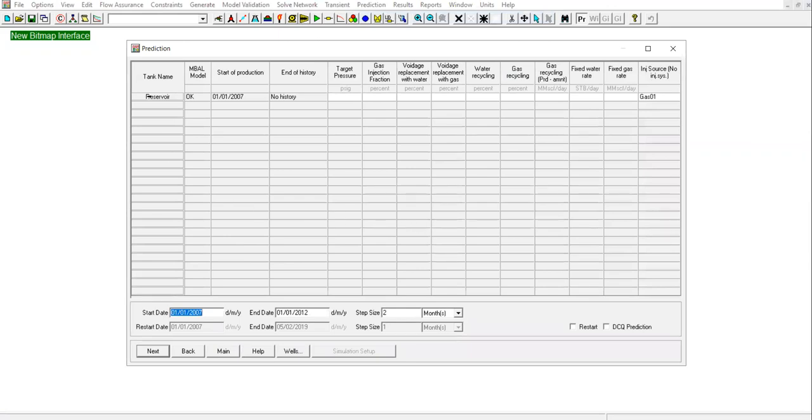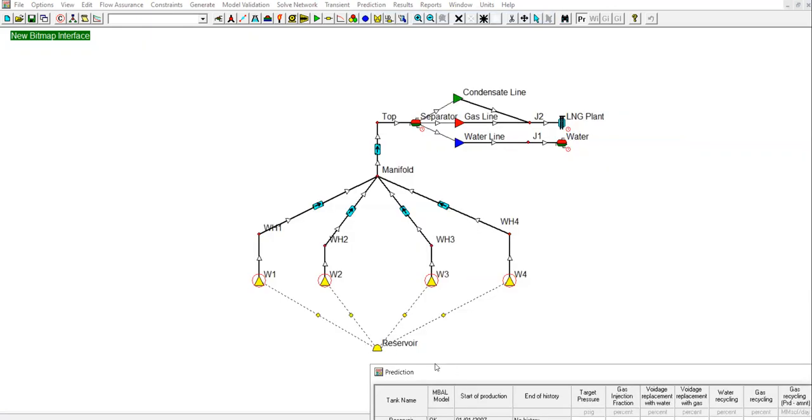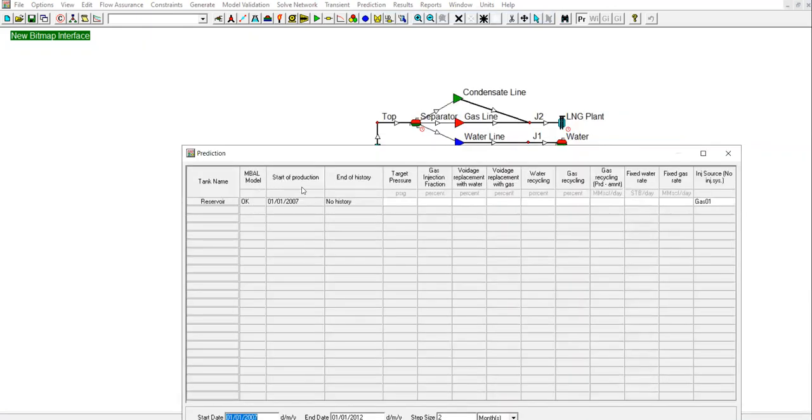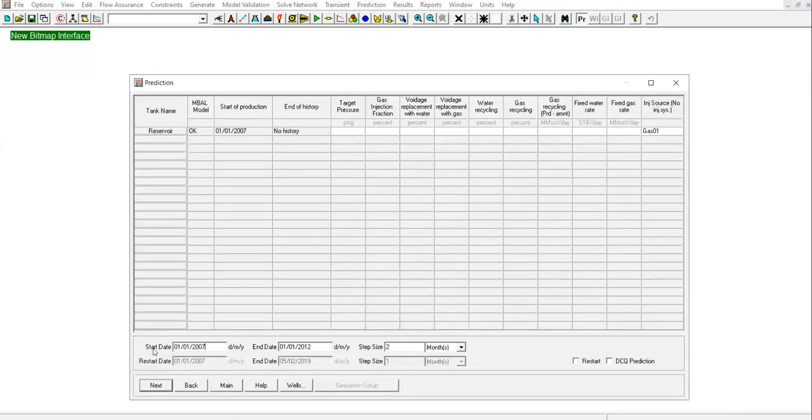As you can see here, we have the tank name, the reservoir, with the MBAL model. Within the MBAL software, the start of production is January 1st, 2007. End of history, no history. And the important part is down here. Start date, January 1st, 2007. End date, we set it to be January 1st, 2012. So we have 5 years of production.